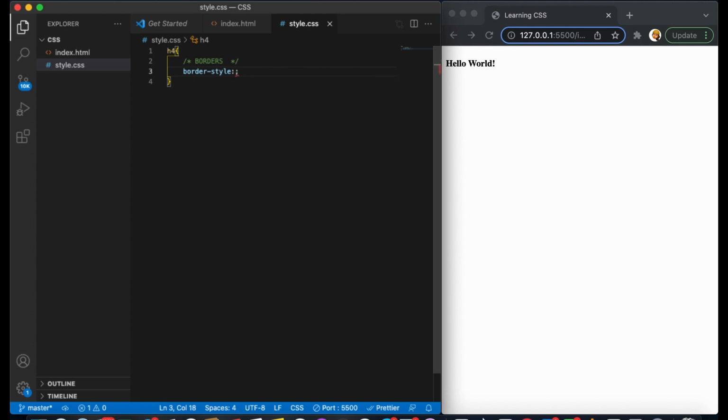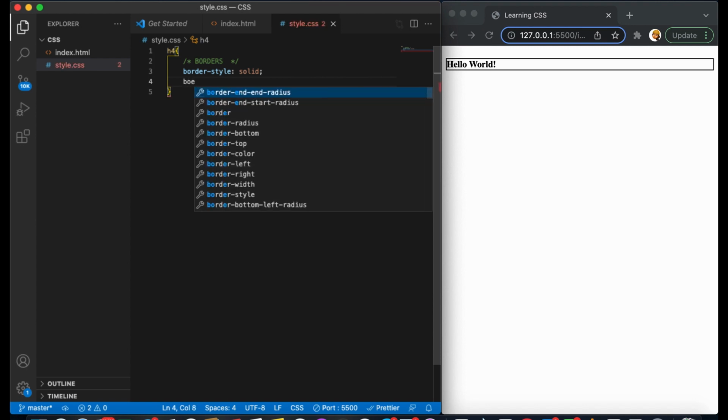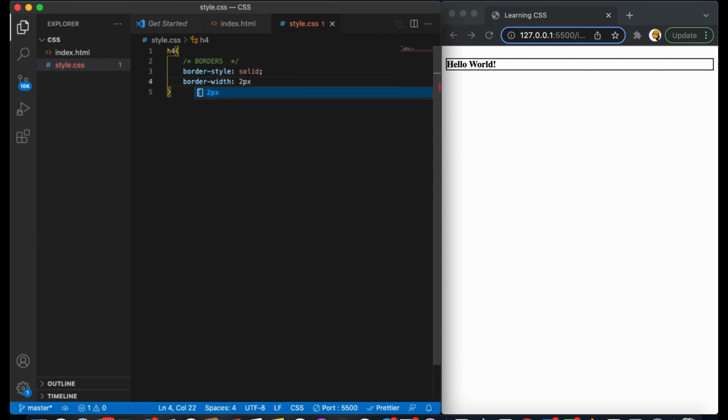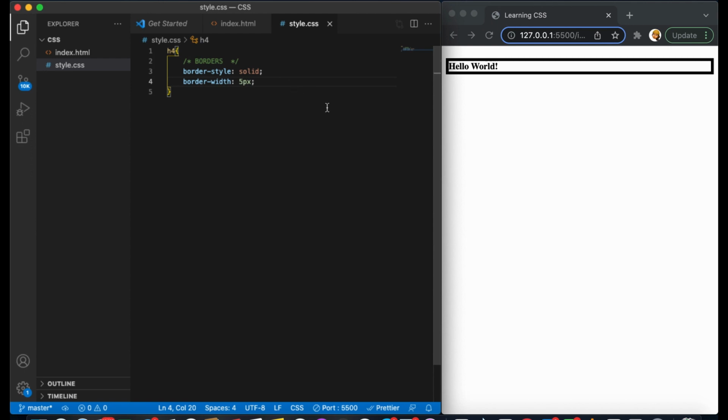Okay, so next, let's just use solid. The next border property that we want to look at is the width. So let's just say border width. Let's give it 2 pixel. You can't really see the effects now. Let's give it 5 pixel. So it kind of thickens the border. That's what the width does.